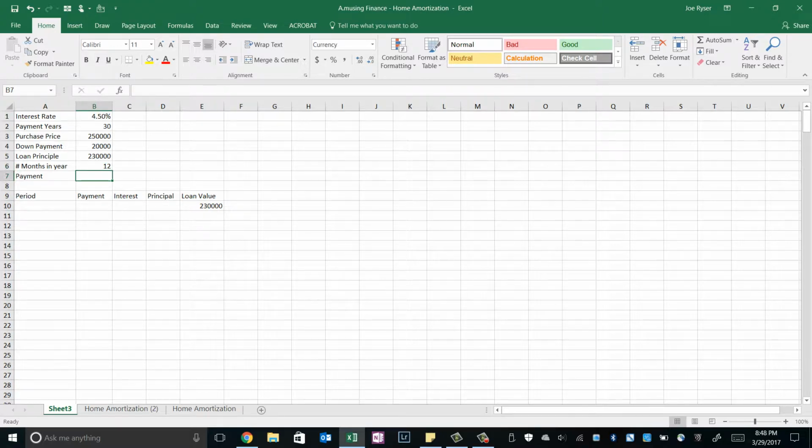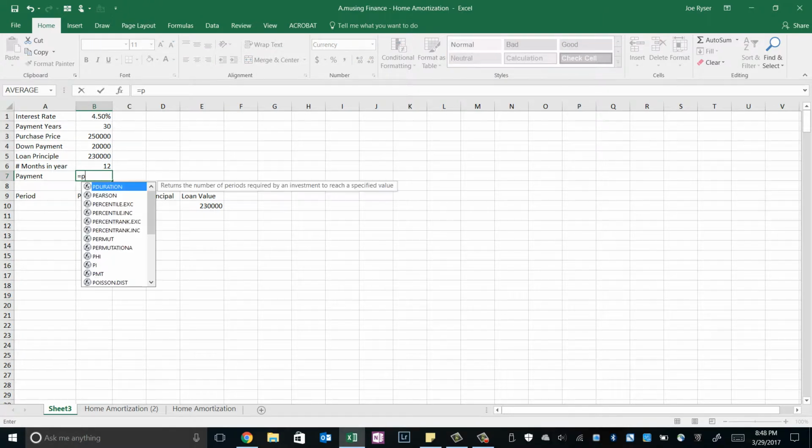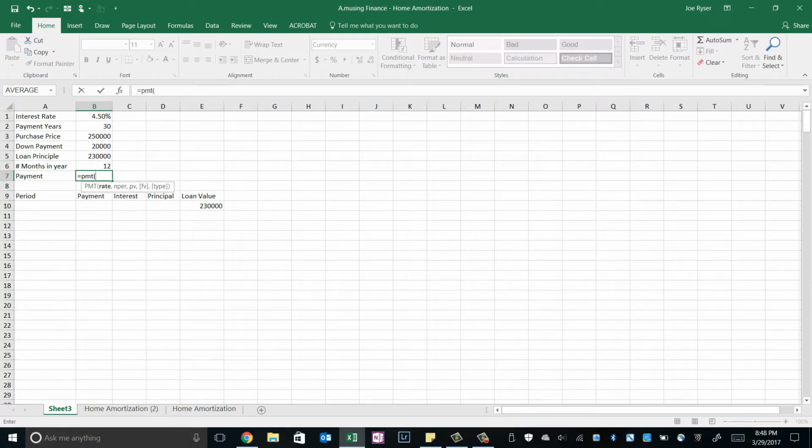And then payment, I'm going to do a formula here. I'm going to say equal sign PMT, put in my rate, and I have to divide that by my number of periods, which is 12, so 4.5% divided by 12. Then I put a comma. Then I have to enter in my total number of periods, which is 30 times 12. And then I have to put a comma and negative loan principal balance. Now the negative sign seems counterintuitive. Just trust me on that one. If you go ahead and put the negative and then your loan principal, it'll spit out your monthly payment.